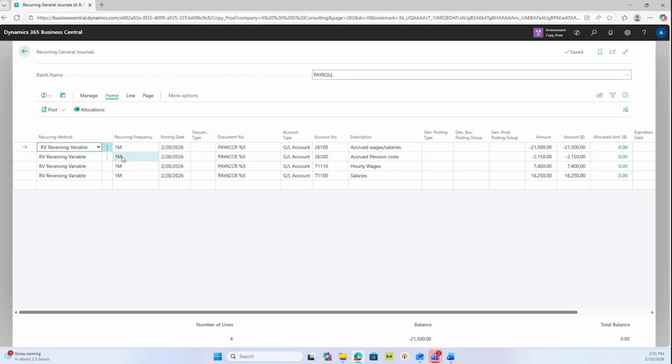You'll want to set your recurring method. Your options are fixed. This is when the same amount every period. This is great for rent and subscriptions. Variable. This is when the amount changes each period, and after posting, the amount resets to zero and must be entered again. For balance, this allocates the amount on the journal line among the accounts defined in an allocation window. Balance by dimension, like balance, but allocates by dimension. There is a reversing option for each of the options we just discussed.